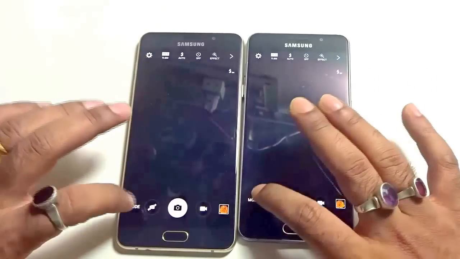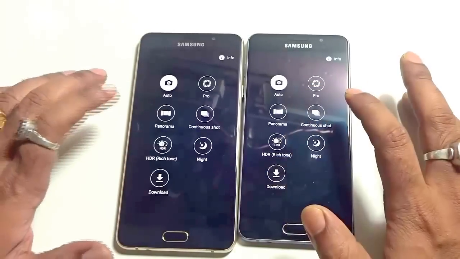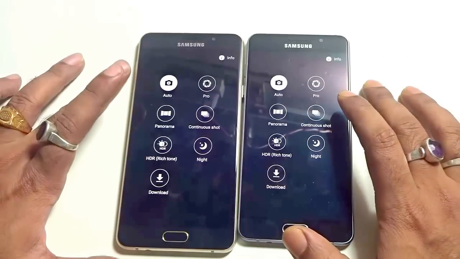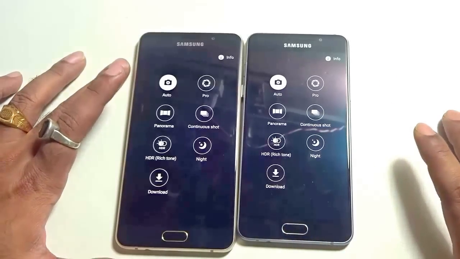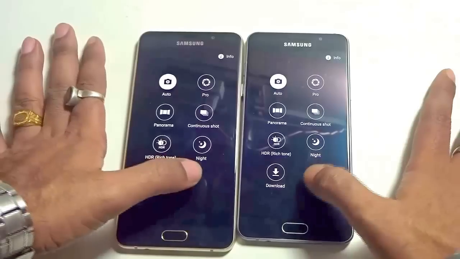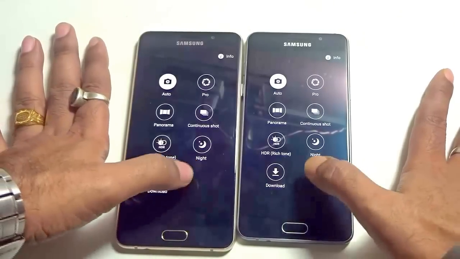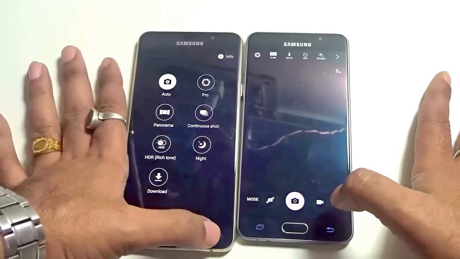Similarly, the effects, the timers, the flash and the aspect ratios are exactly similar in the A5 2016 and the A7 2016 model. The modes are also similar, with auto, pro, panorama, continuous shot, HDR, night mode and the ability to download all the other modes. There is no difference whatsoever in either of the devices from a camera perspective.